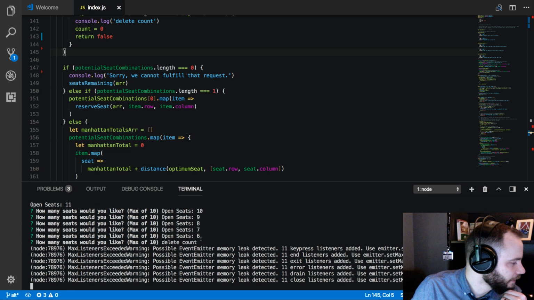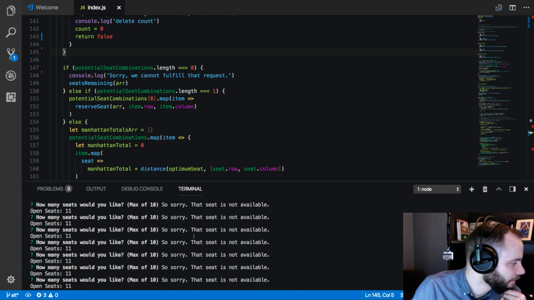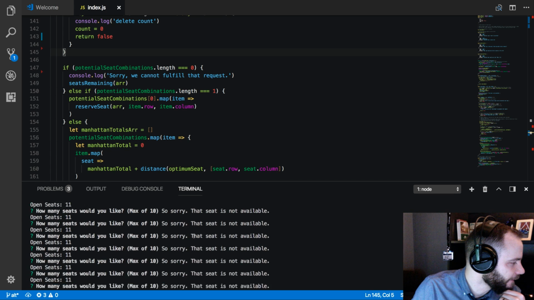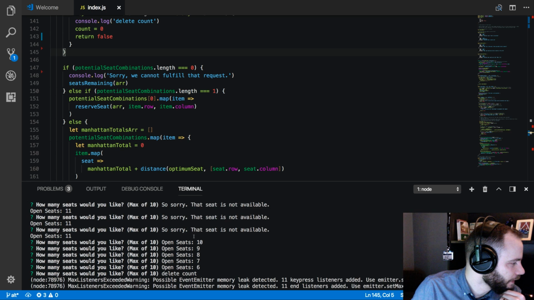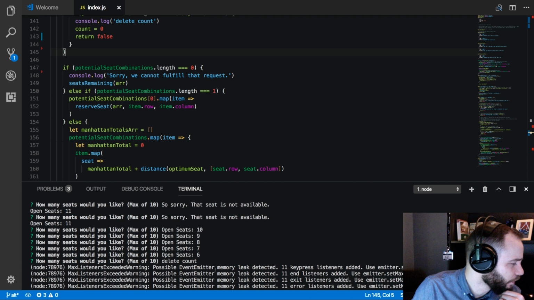Okay, I think the problem is I keep looping and I should stop. It just keeps reserving 3 seats over and over again, or not even 3 over and over again. It just keeps reserving seats.